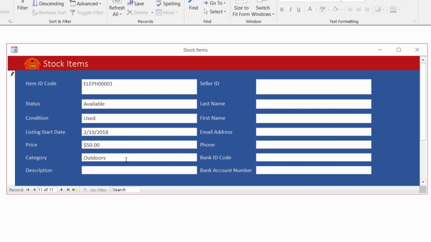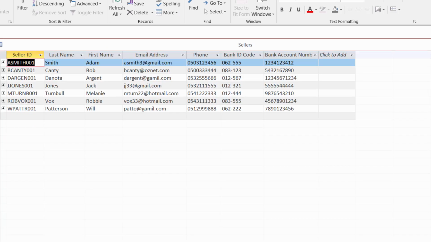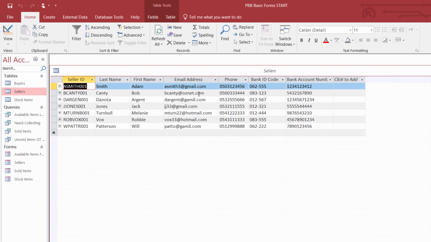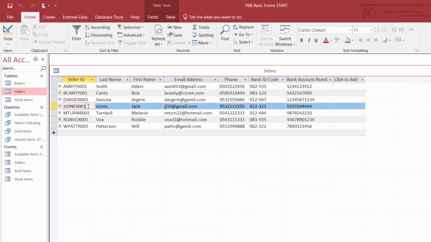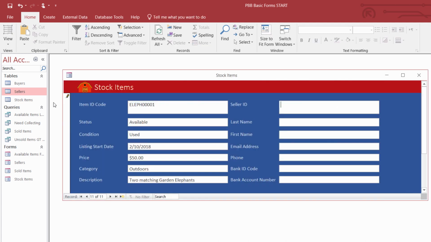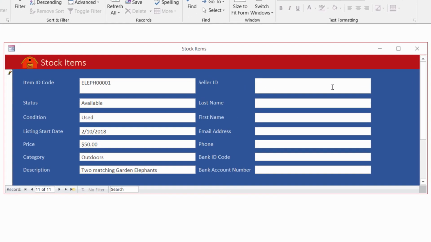The category for those is they're an outdoors kind of item, is what we're going to call them, and they're 2 matching garden elephants. All right, now the seller ID, who's selling them? Jack Jones. If we go to the table and look him up, or we could even go to the form as well. Jack Jones, that's his ID there. So let's just Control C to copy that and close the table. And if we put the seller ID in here, Control V, and then we press enter.